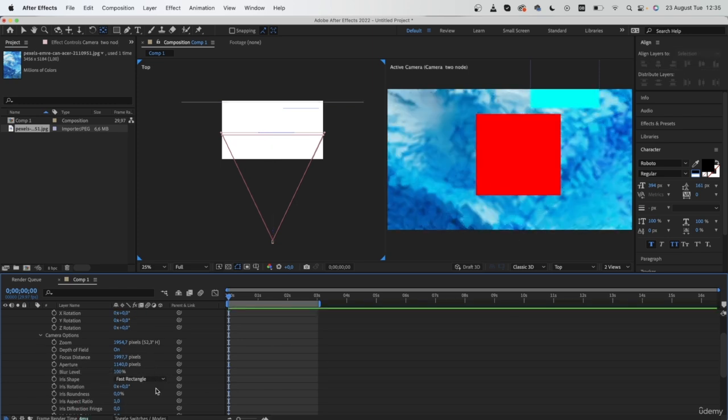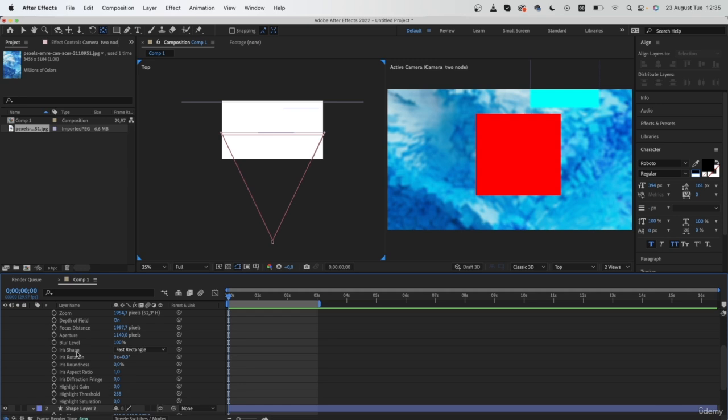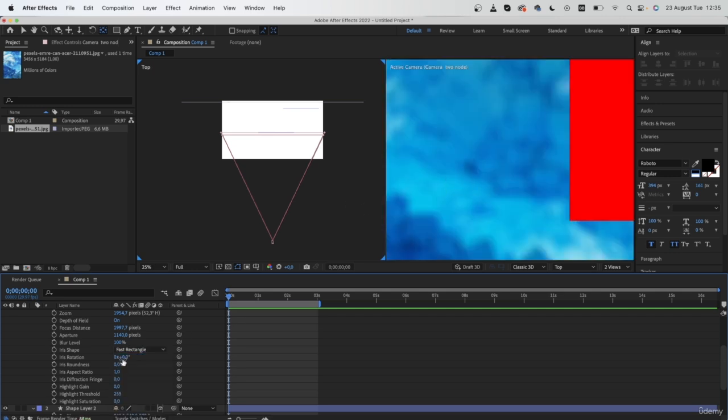Let's go back to 100. Then we have something called iris shape. This is the shape of your lens. By default, it's on fast rectangle, but this is not ideal for most projects because it gives a really odd looking blur. You may not see that big of a difference, but usually you want to keep your iris shape on one of the options down here, like an octagon. You can see this gives us a softer result.